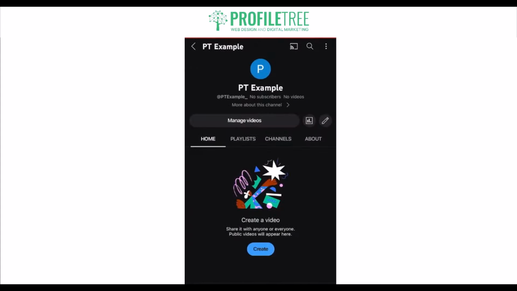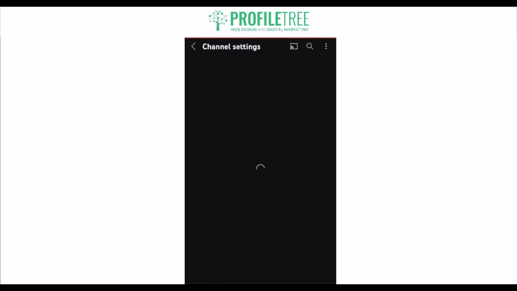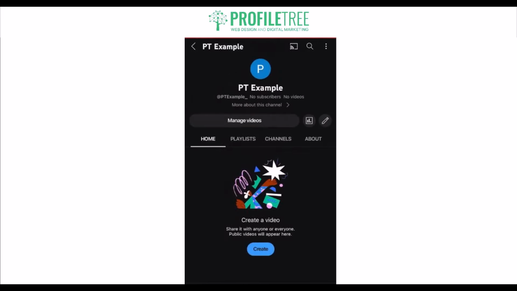So again, there's a little pencil on the far right. That's where you go to channel settings. So the steps on the mobile version are a lot simpler compared to the desktop version. It's more or less the same thing anyway, but I thought I'd show you guys how to do both of the methods of changing your channel name.